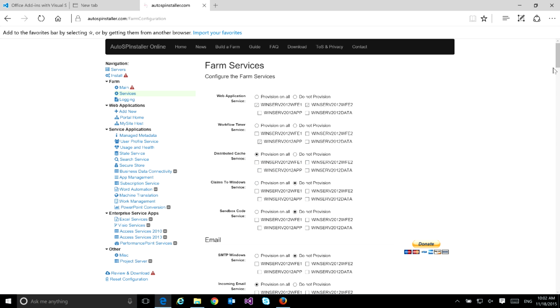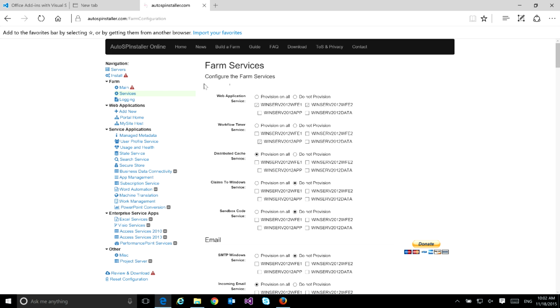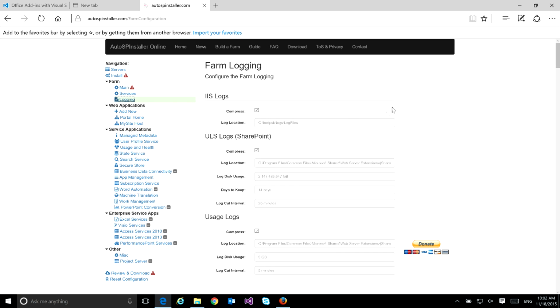Distributed cache, claims to Windows, email options, so you can set them easily. Then logging, if you would like to enable the log. This is a common problem sometimes when we do a default install and the logs for SharePoint and ULS get stored on the C drive, and they eat up the C drive space very quickly. So when you're setting it up, you can directly point them to the D drive or the log drive, and they will not eat up the C drive space. It's very easy rather than doing it later after the install.